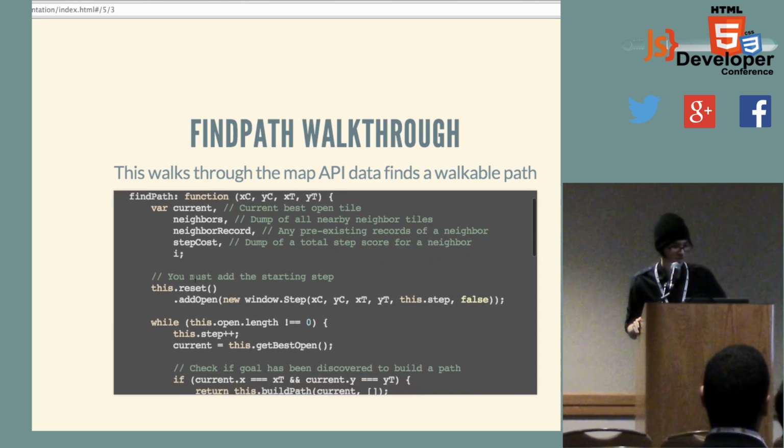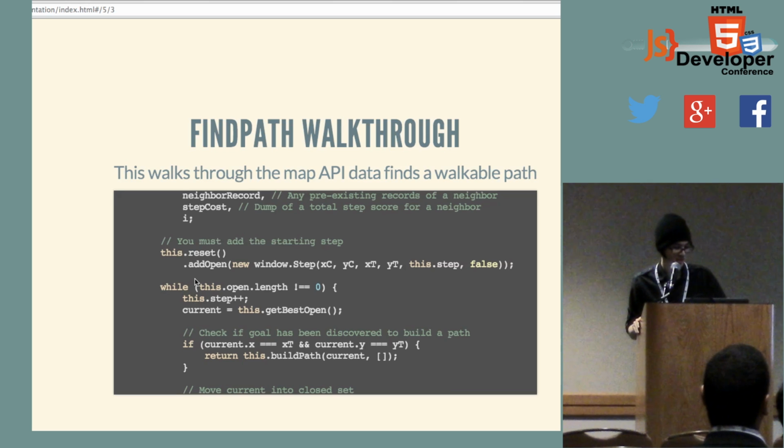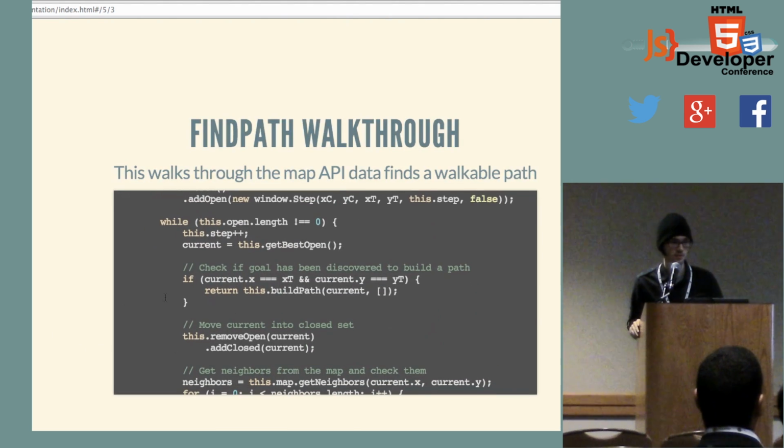So we start out by adding our starting step after we've reset the app, which pretty much all reset is doing is just resetting the closed and open stack. We add in our open tile. We then start a while loop, which is going to infinitely run until it's complete. The while loop will increment a step and take a look at the best possible open tile that we can get.